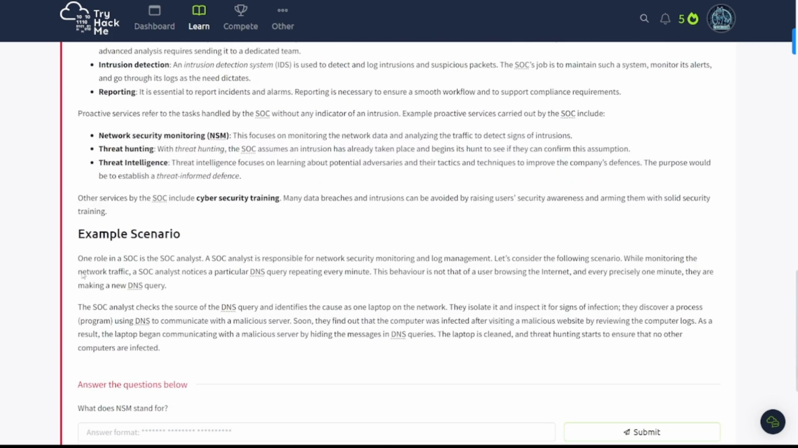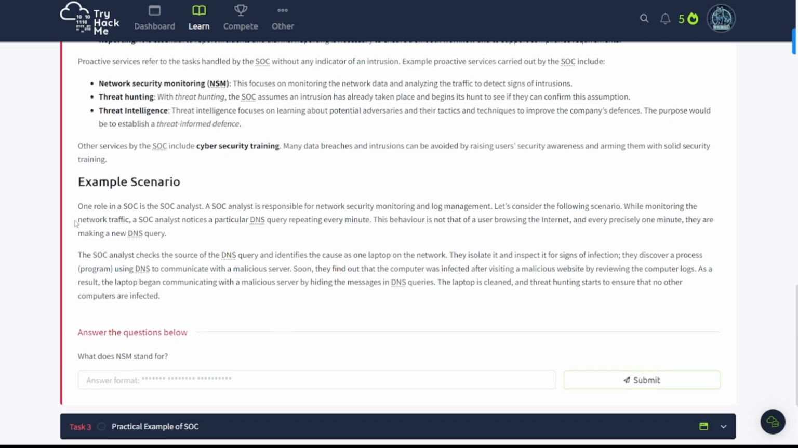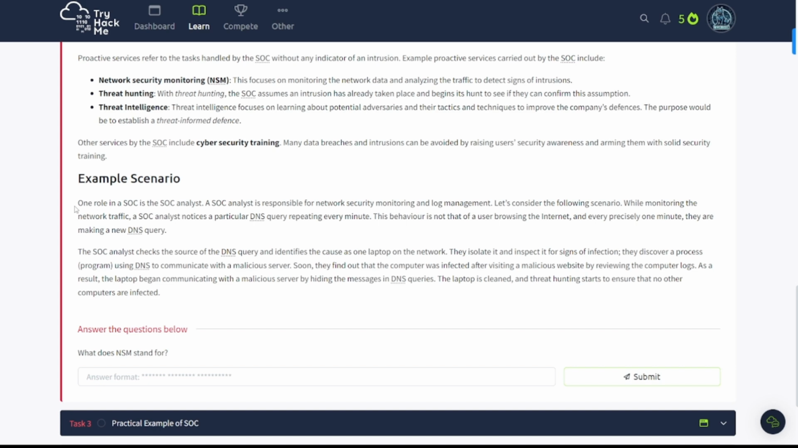Proactive services refer to the tasks handled by the SOC without any indicator of intrusion. Example proactive services carried out by the SOC include network security monitoring (NSM), threat hunting, and threat intelligence. Other services by the SOC include cyber security training. Many data breaches and intrusions can be avoided by raising users' security awareness and arming them with solid security training.